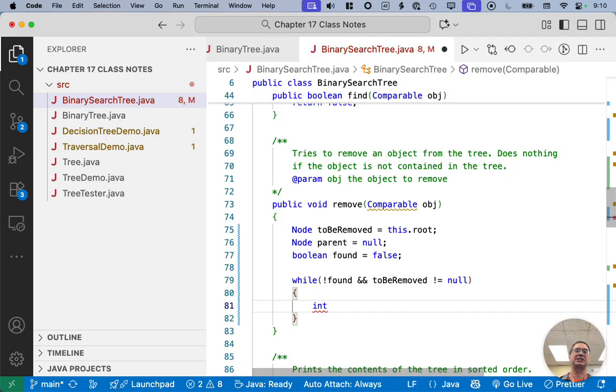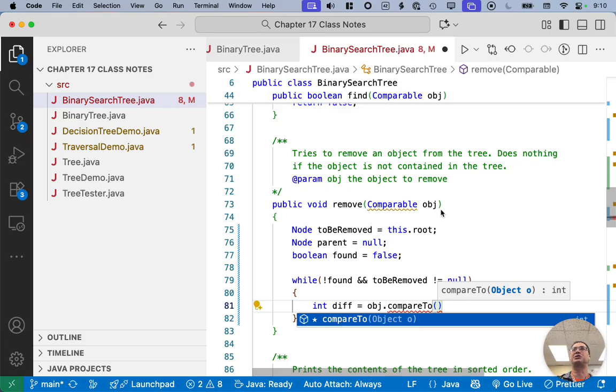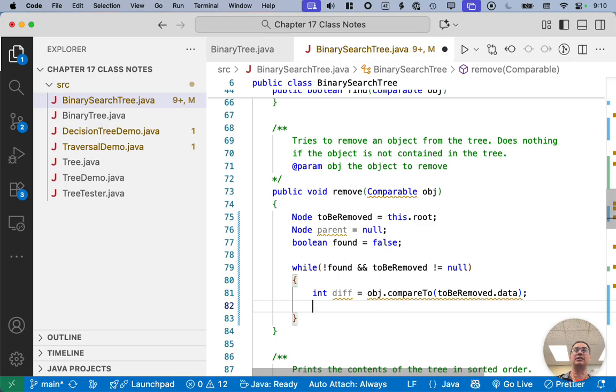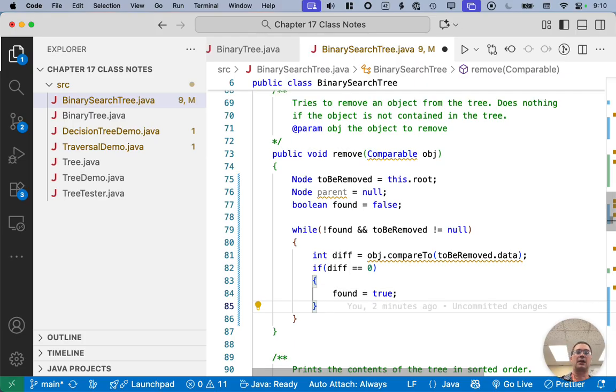All right, so now we got to do the search. Same code we've written twice before. The object we're searching for, we're going to compare it to toBeRemoved.data. That's the current node we're looking at. And it's going to return, again, one of three types of values. If the difference is 0, this is great. We found it. Set found to true. This while loop will end because found will be true. toBeRemoved will actually refer to the node whose data we want to remove. So that's wonderful.